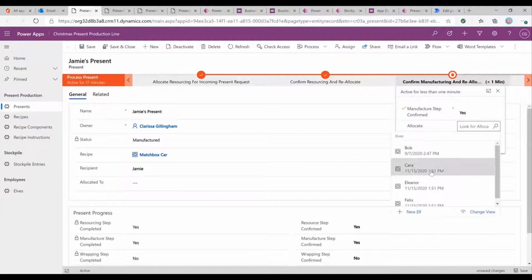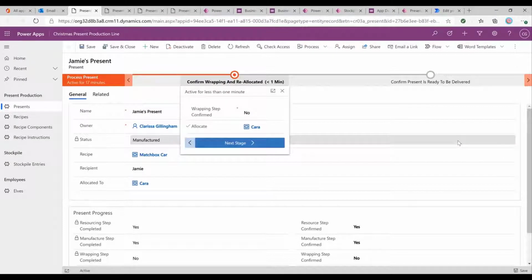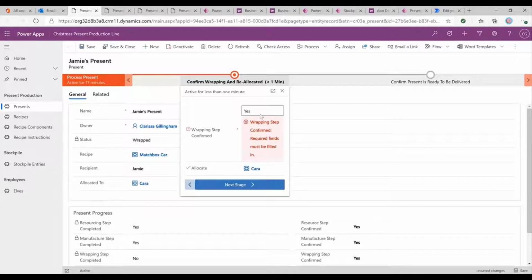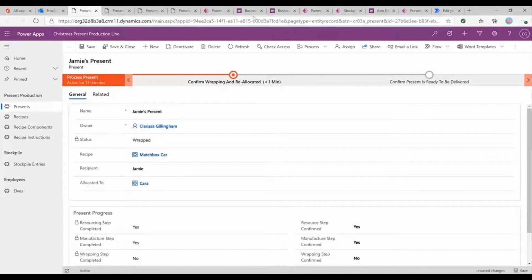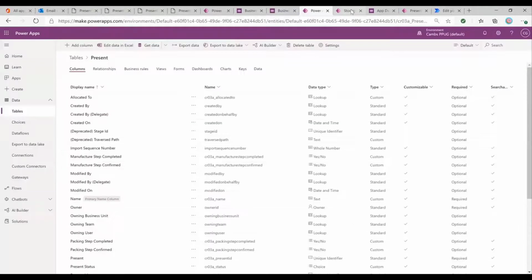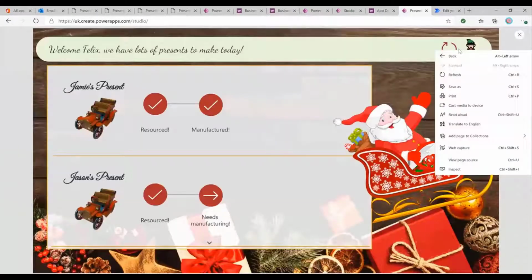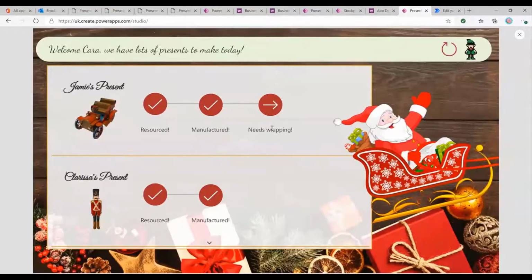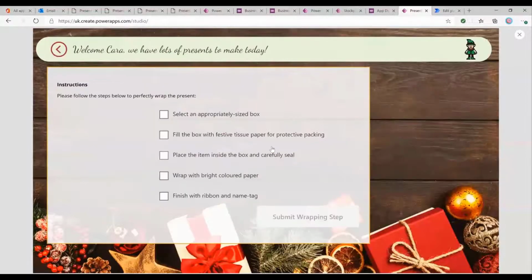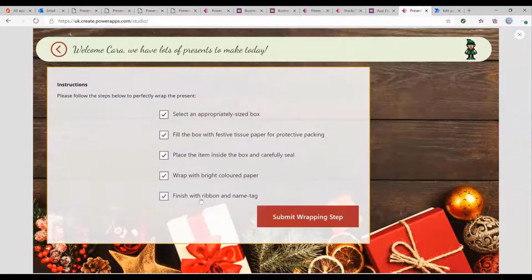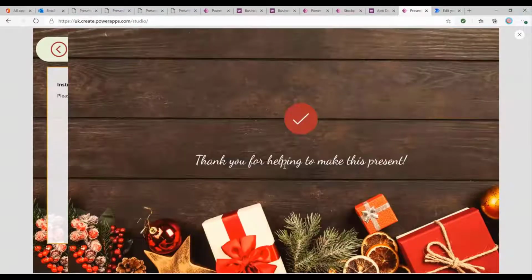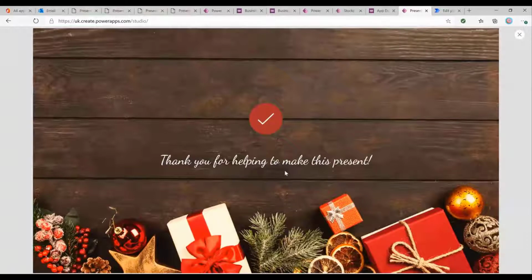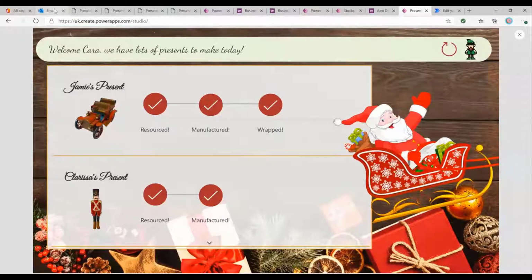We're going to send it to Cara for wrapping. Oh, no. There we go. So we're going to send it over to Cara. And you'll see Jamie's present is here. So we've got all these different steps in the process. All of them can be managed by different or allocated to different people and managed by one person who is just going between their emails and the model driven app. Just really quickly be able to just flag, yep, that's been done, that's been done.